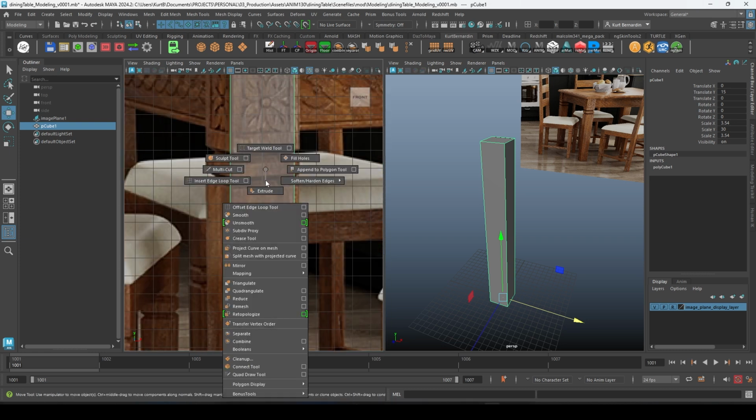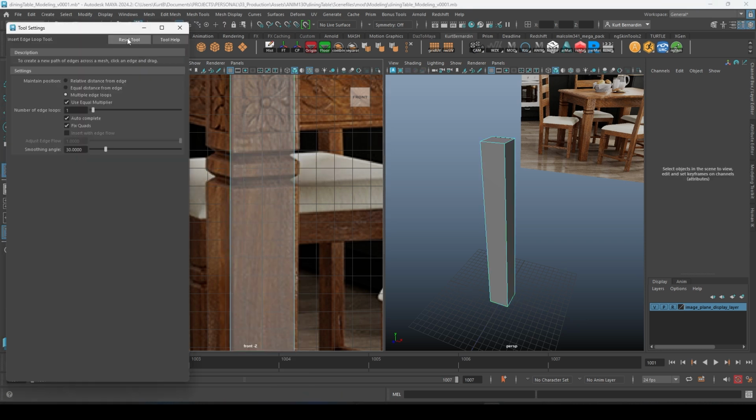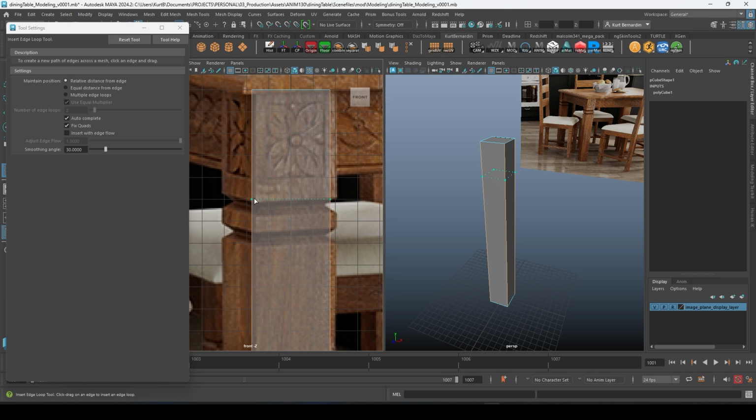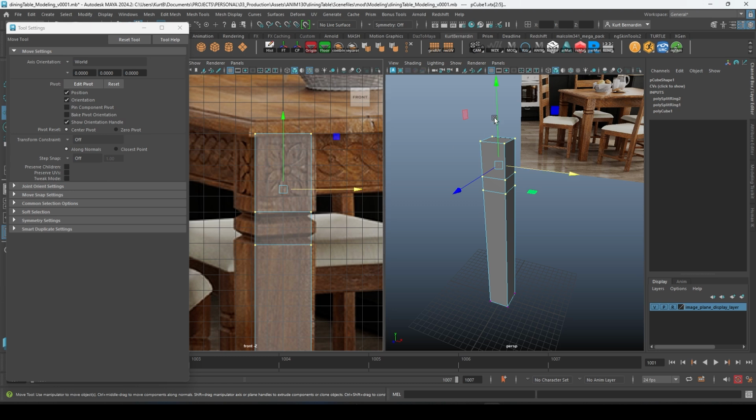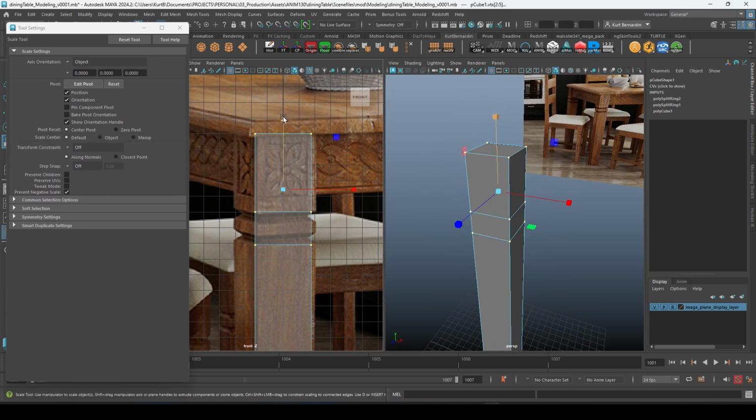What I can do is I'm going to go ahead and start adding some edge loops first, and then I'm going to start scaling to get a little bit more closer. Shift right click, I'm going to use the insert edge loop tool, and I'm going to open up the dialog box. I'm going to go ahead and just reset the tool to just be default settings. And it looks like I need an edge loop about right here, and I'll do another edge loop right about like so.